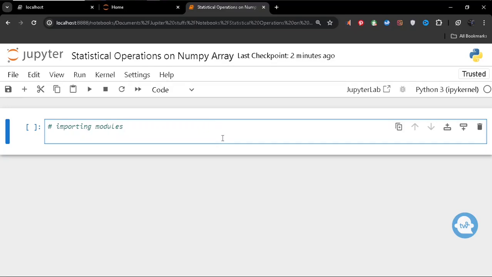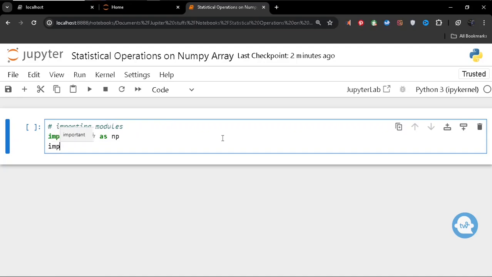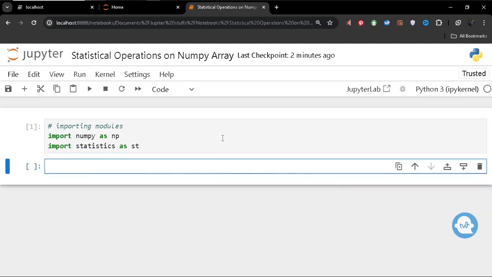So today we are going to be working on statistical operations on Numpy arrays, using some basic statistic techniques that are called descriptive statistics. Let's start by importing our modules. We are going to import Numpy as np, and I'm also going to import one other module, that's statistics, as st. So let's run this. Okay, now we have successfully imported the modules.